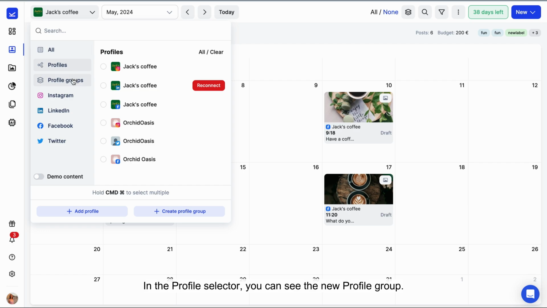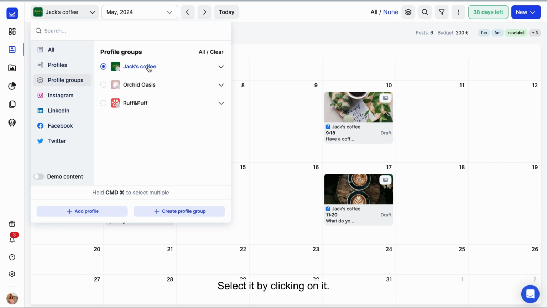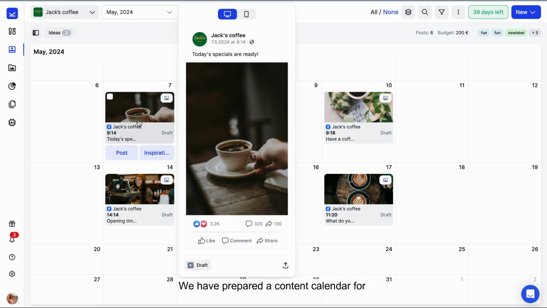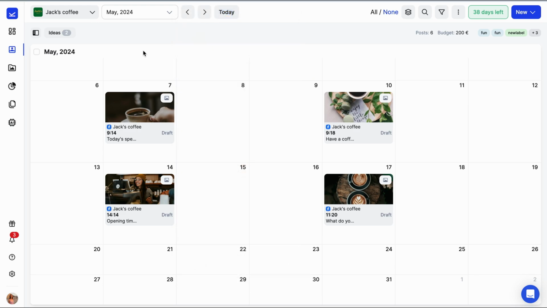In the Profile selector, you can see the new profile group. Select it by clicking on it. All the content corresponding to the profiles in the profile group will be visible in your calendar. We have prepared a content calendar for one of the profiles in the profile group, in our case, Facebook.